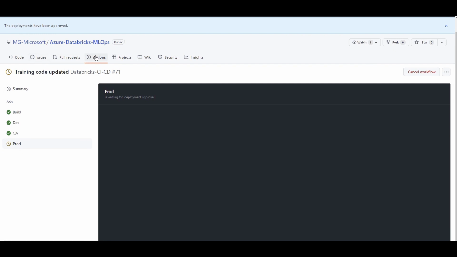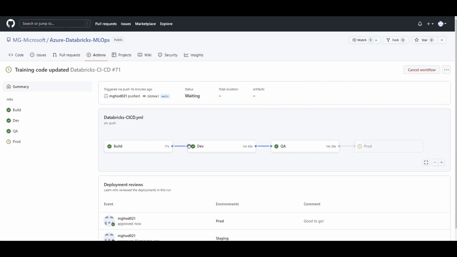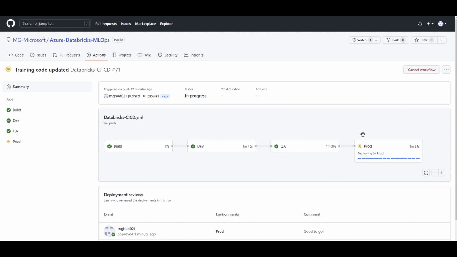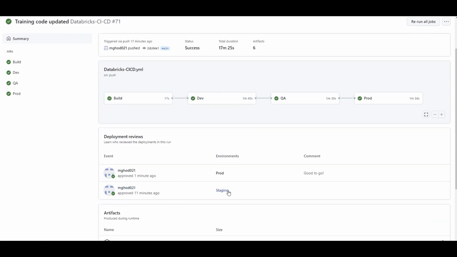So let's see what's going to happen. Get back to the action and the CI/CD pipeline. There you go. Let's pause the recording and see what's going to happen when this stage is over. And now, since we have approved to deploy to prod, there you go. It's done now. You can see that MG approved the staging and then he approved the prod.